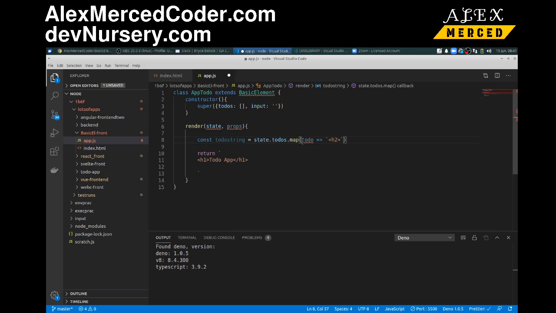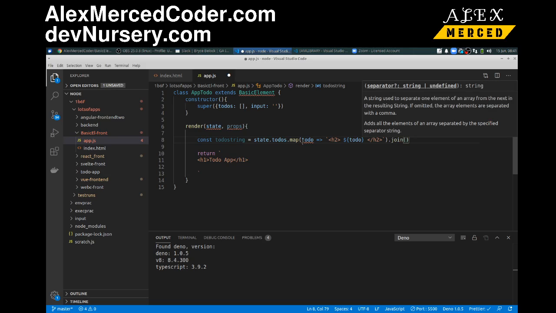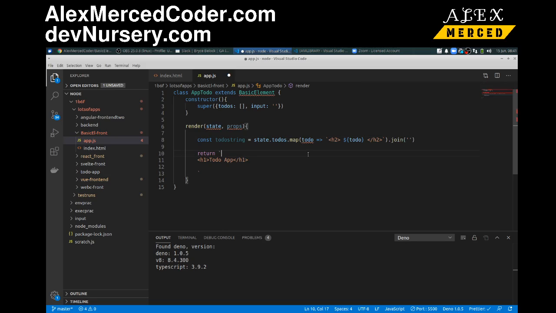H2, to do, slash h2. To do h2 to do, and then that would create the array of to-dos, and then I want to join them with an empty string, so that way I can have it all as one big string with a bunch of h2s, which I'm going to interpolate right over here. Cool. Okay, so that should iterate the to-dos onto the screen.